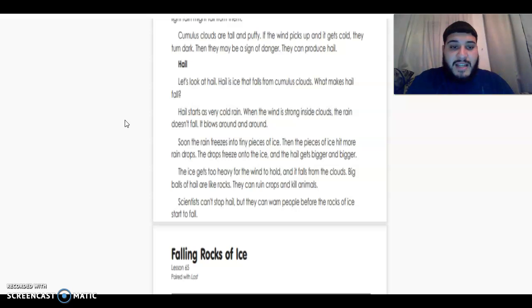Then the pieces of ice hit more raindrops. The drops freeze into the ice. The hail gets bigger and bigger. The ice gets too heavy for the wind to hold, and it falls from the clouds. Big balls of hail are like rocks. They can ruin crops and kill animals. Scientists cannot stop hail, but they can warn people before the rocks of ice start to fall.